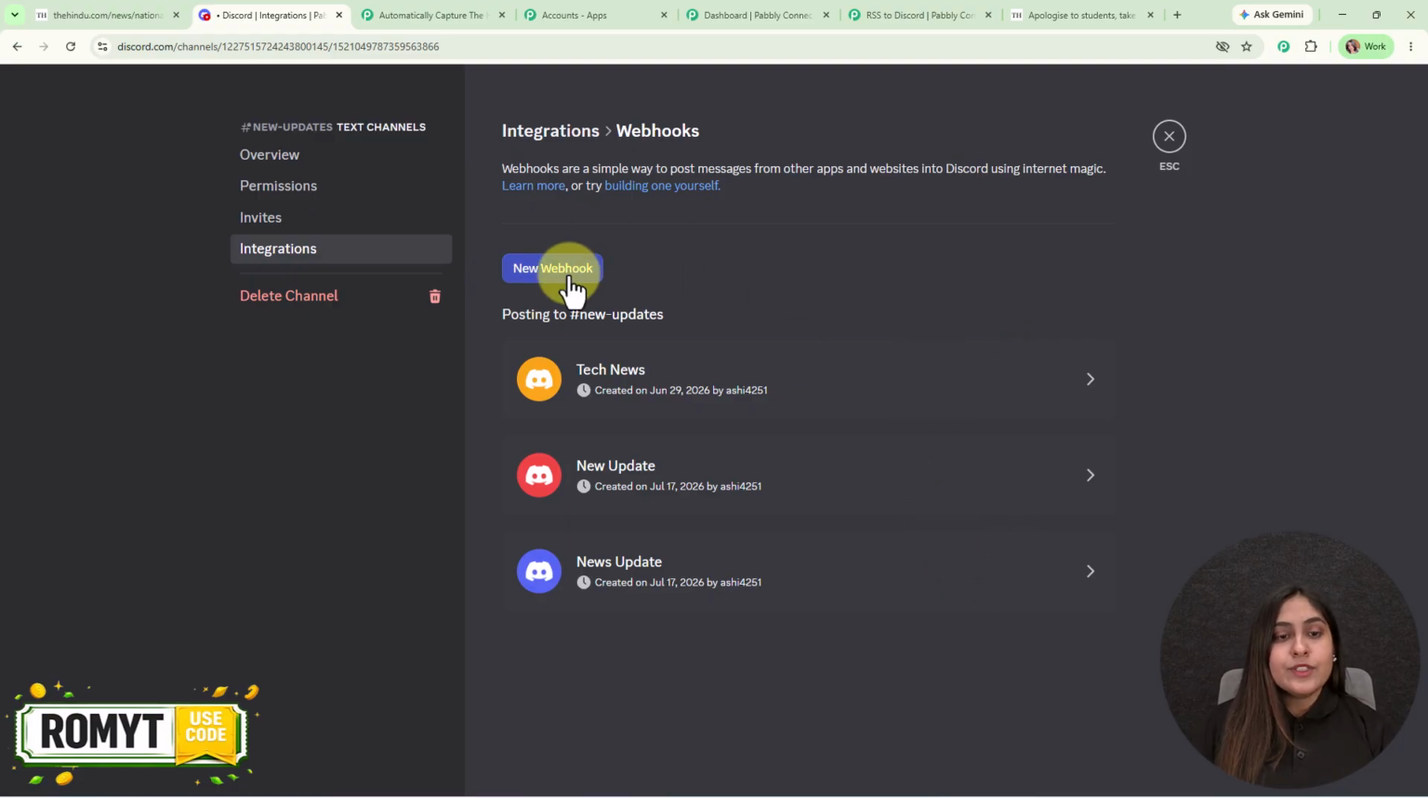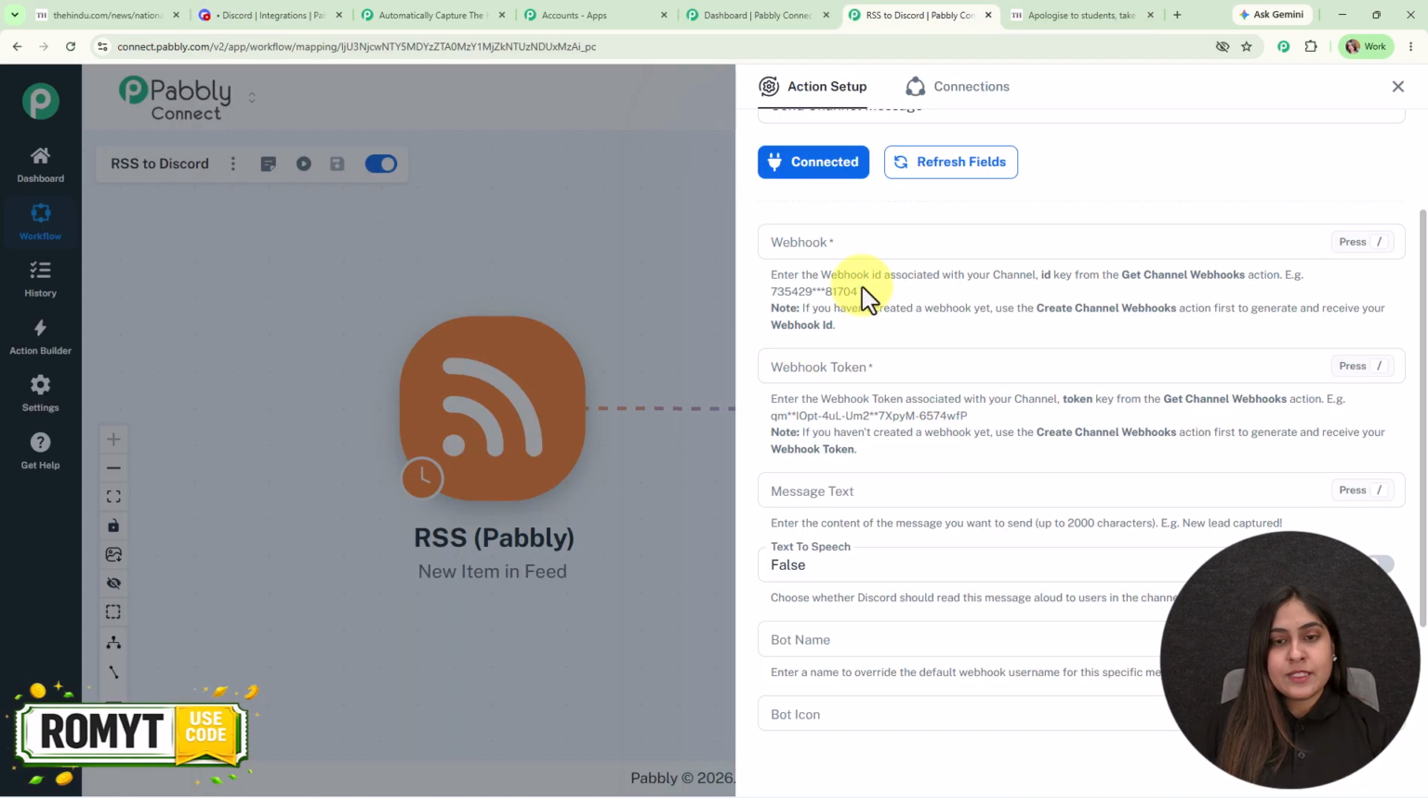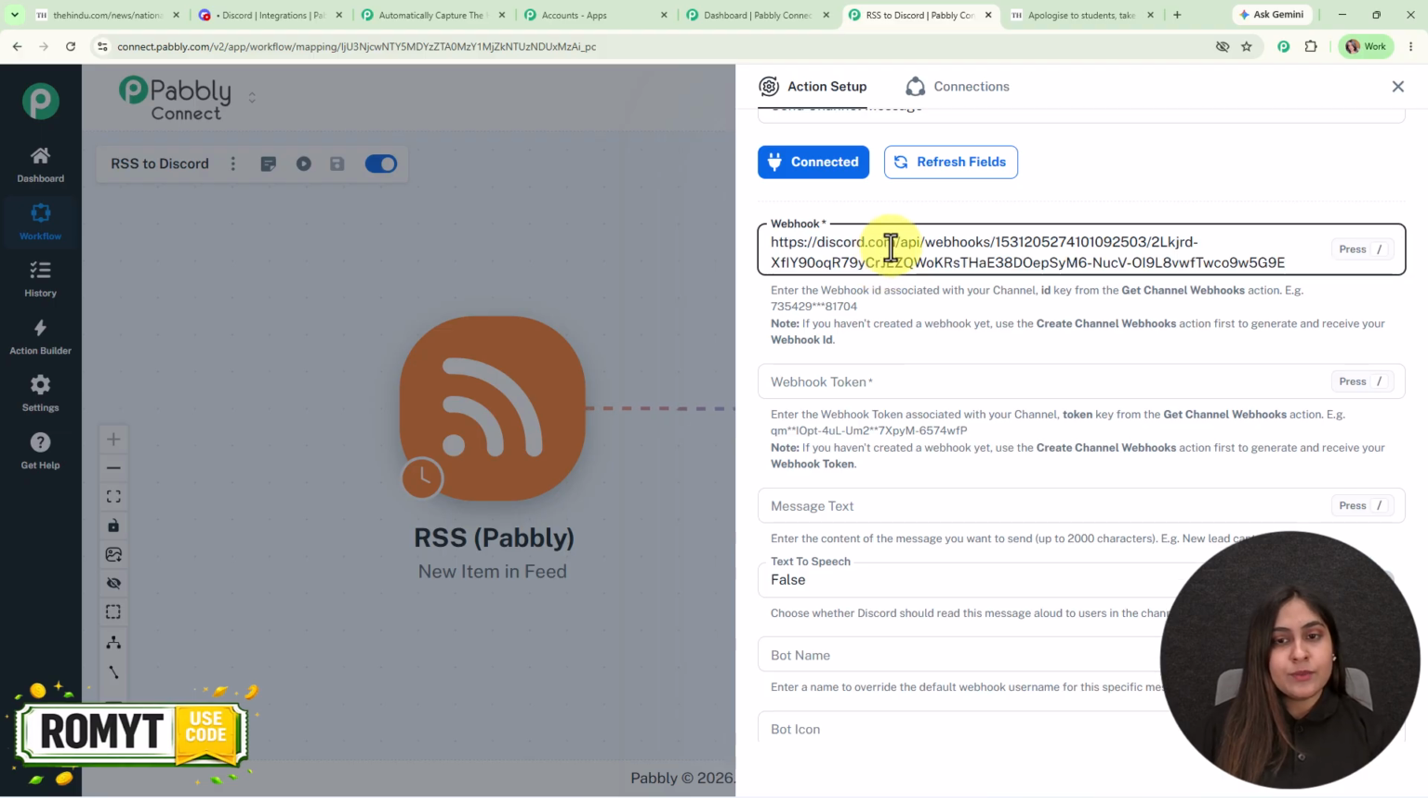Under integrations you can see the option of webhooks, and here you can see some existing webhook URLs. We are going to click on this new webhook, and here you can see this is the new webhook that we have received. For now we are going to copy the webhook URL, and then we are going to move back to our Pabbly's workflow, and here we are going to add the webhook URL.